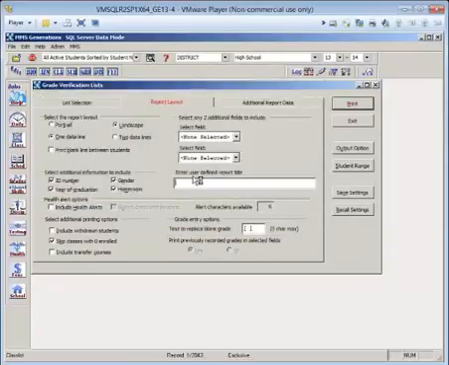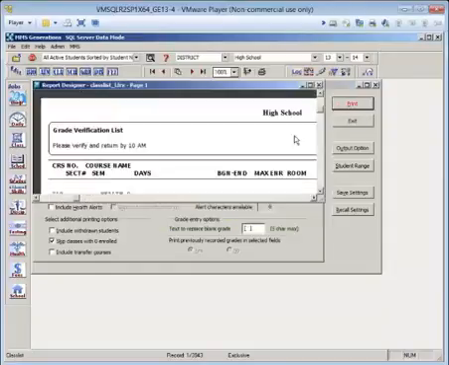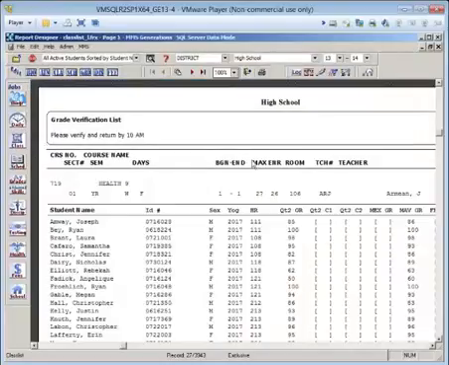So let me go back and do that. I'm going to just put please verify and return by 10 a.m., but you could have included a date. And when I print this, what's really nice is it shows on the top of each page. So there is less excuse for you not getting it back when you specify.